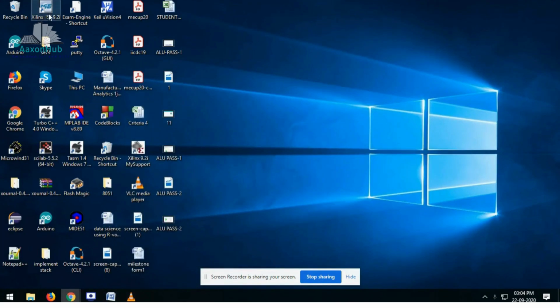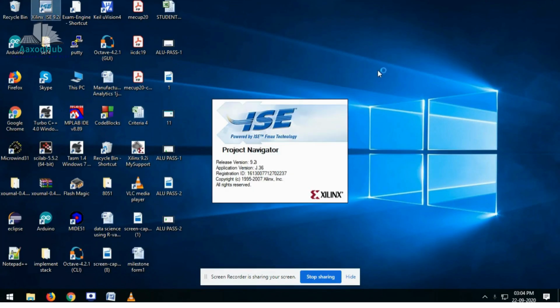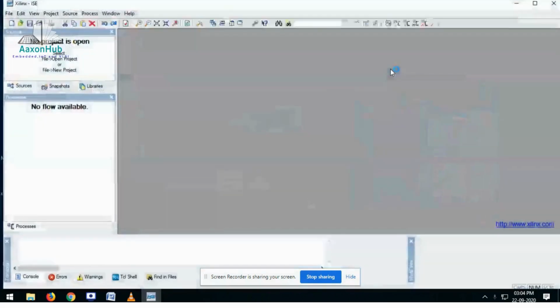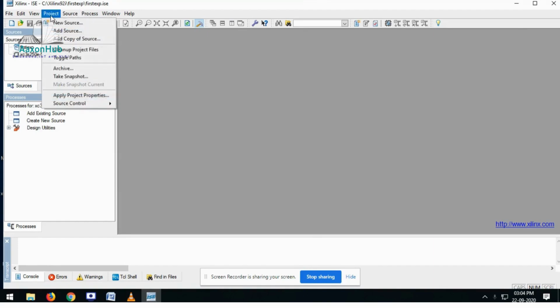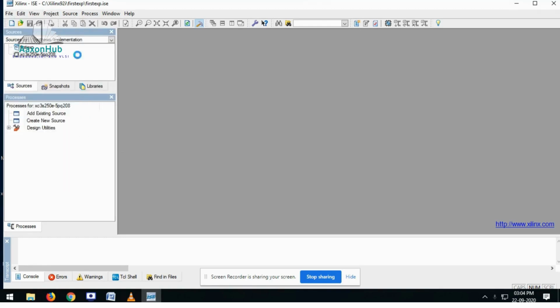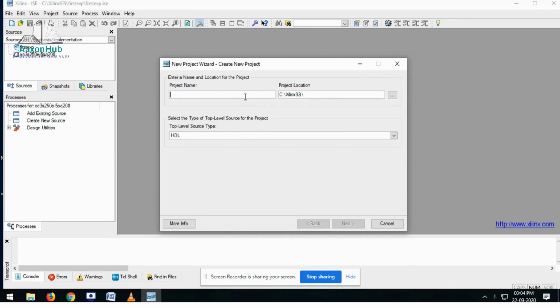To implement your 4-bit ALU, you have to write your VHDL code. For that purpose, let's explore Xilinx 9.1 ISE. Here you have to create your project. After giving the project name, the top level source language has to be HDL. Set the project location as per your choice, and go to next.